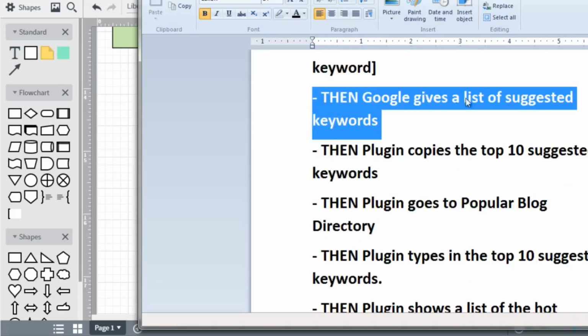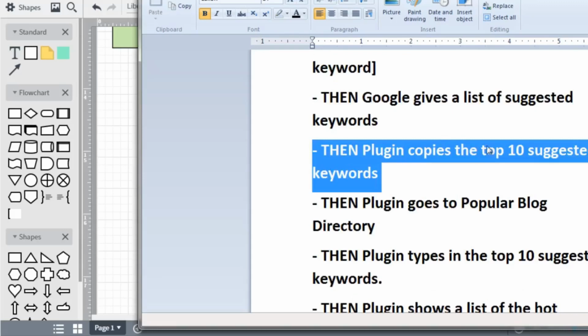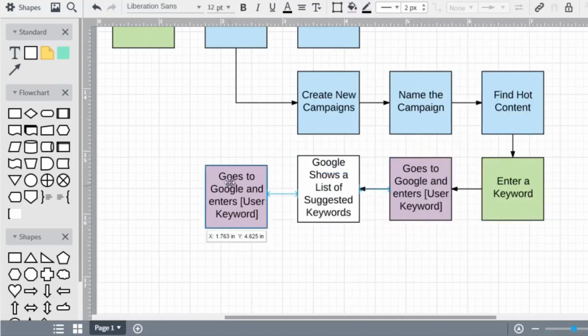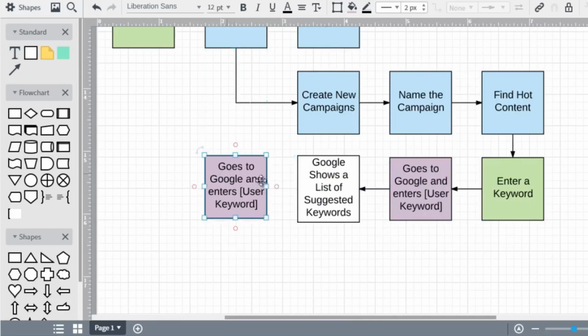Once it gives a list of the suggested keywords, then the plugin copies the top 10 suggested keywords. So going back here, we're going to copy this, paste that. I'm going to drag it over here, and then drag it here, like so. And then it grabs top 10. Let's see. Okay, so the plugin grabs the top 10 suggested keywords. Okay, that's what we want.